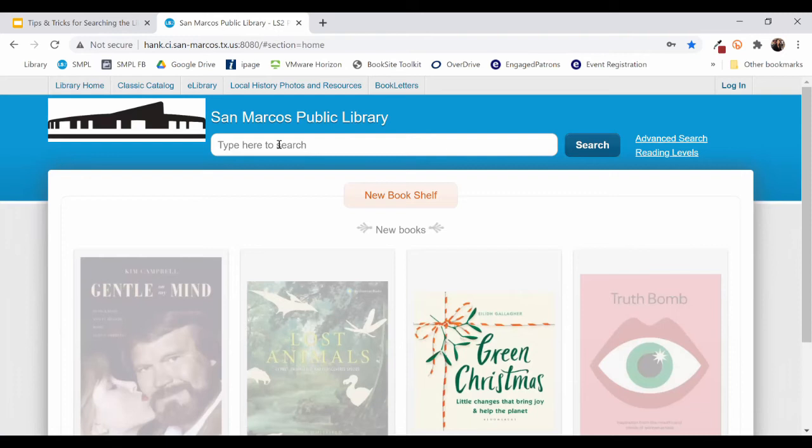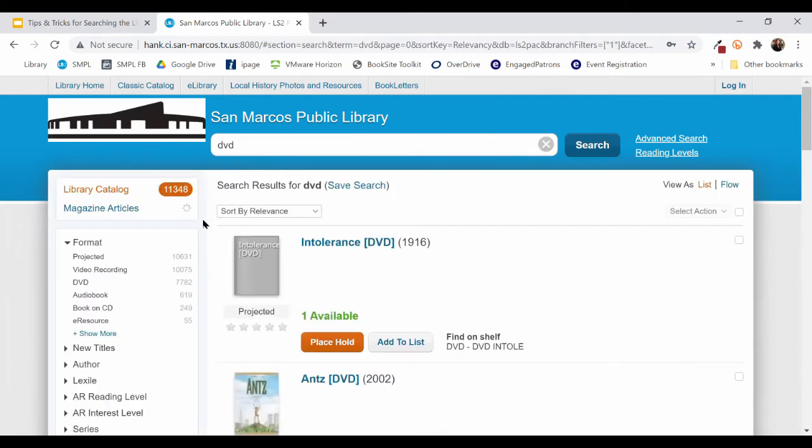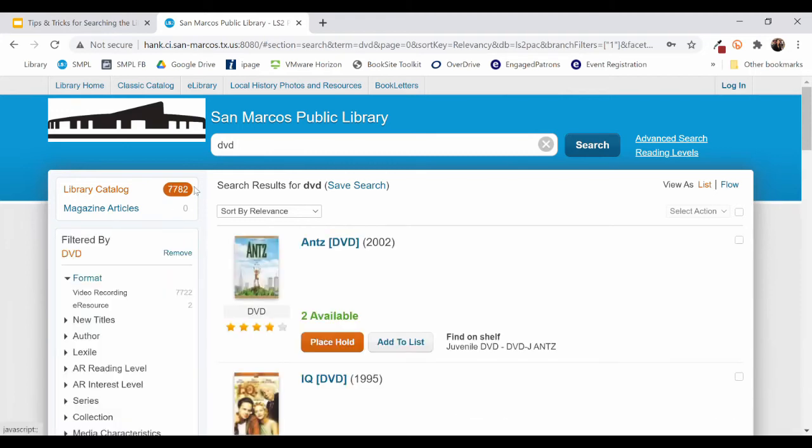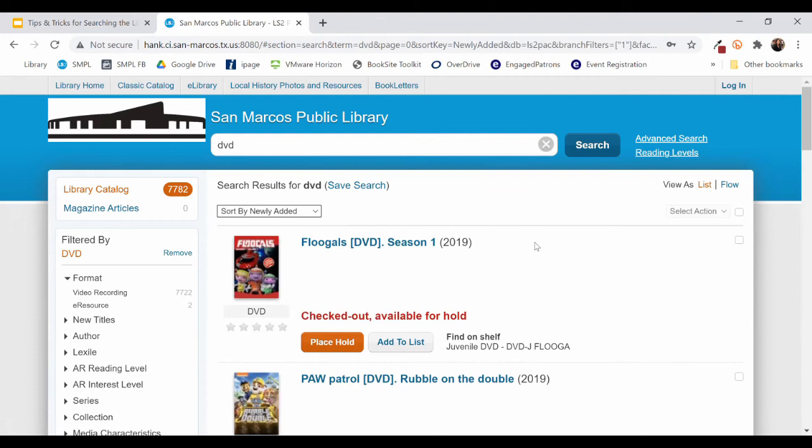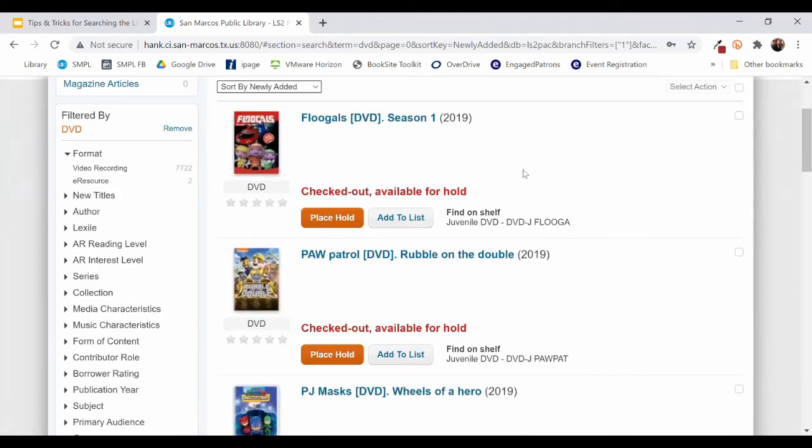But say you want to search or browse new DVDs. I found that the easiest way to do that is type in DVD in your search, then narrow down your format to DVD, because of course this is a keyword search. So anything that has DVD in the entry is going to come up, whether it's a DVD or not. So by doing the format, you're definitely getting only DVDs. Then you can sort by relevance, or it's set to sort by relevance, sort to newly added. So these are all the DVDs that are newly added to our catalog.